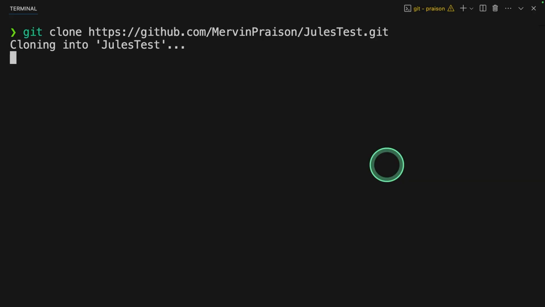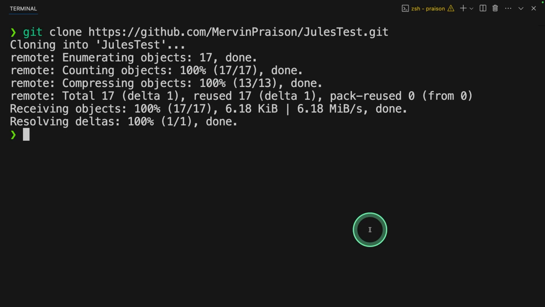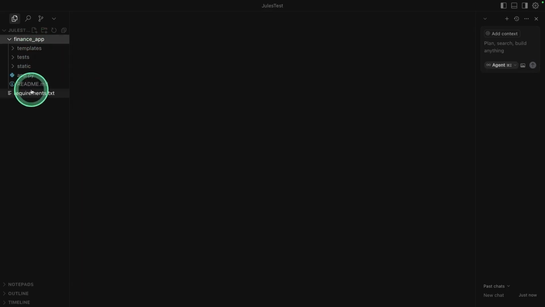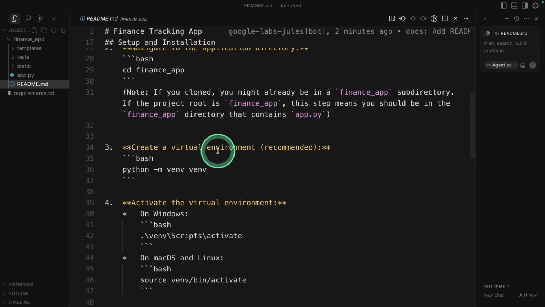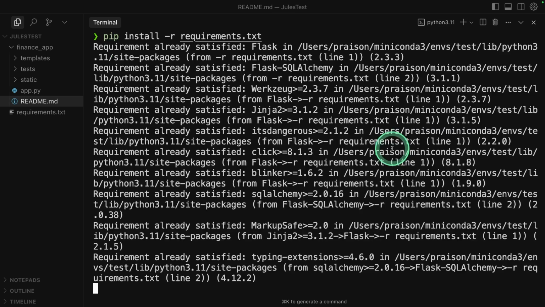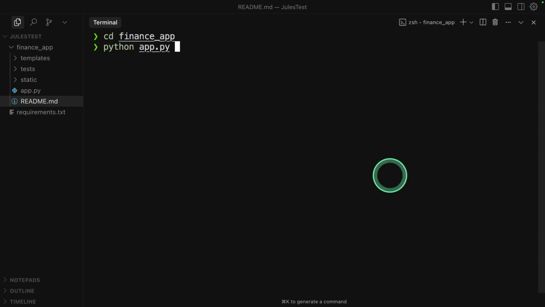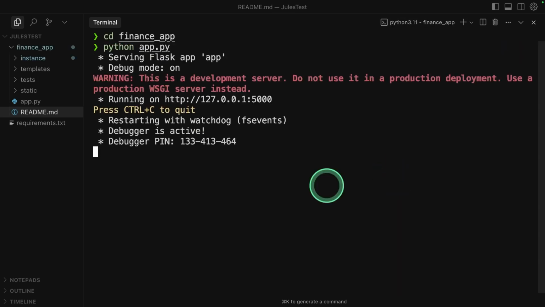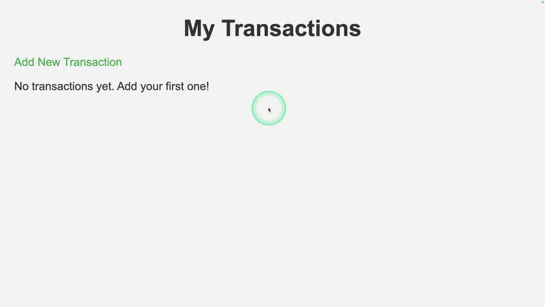I'm just cloning this repo and now it's downloaded. I'm going to open it and here is the code. So as per the README document, pip install requirements.txt and then python app.py. Now python app.py and then click enter. Now it's running at this URL. Now I need to improve the design on this page.